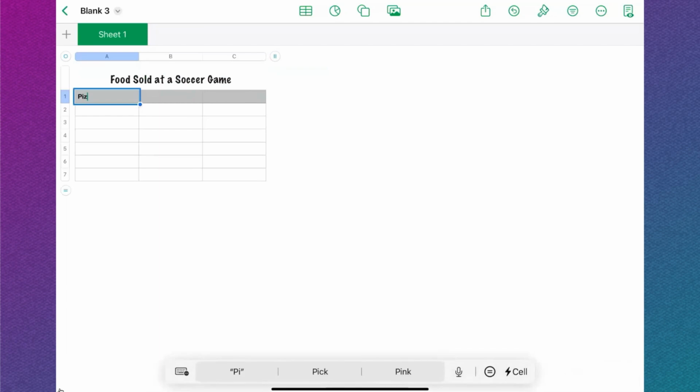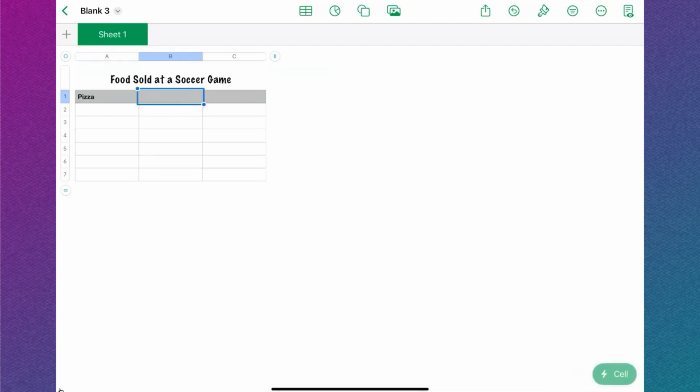Tap each cell to add text. In this example, the gray row is the header, and I'm going to type three different types of food that is sold at a soccer game.